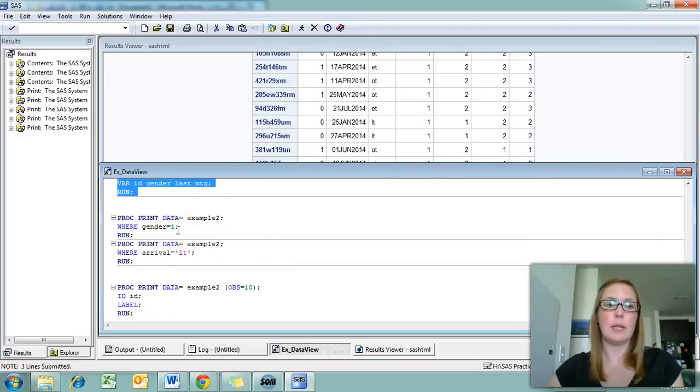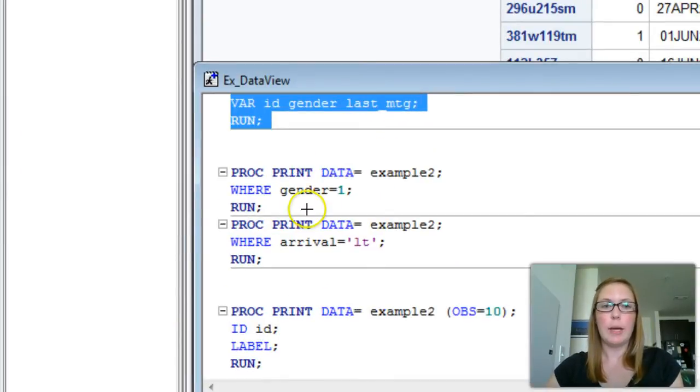Another option you might be interested in is the where option. And what this does is it lets you specify a filter for the data that you want to print. So for this first bit of syntax, I want to print data example 2 data set. I want to add the where option, and I want to say when gender equals 1, those are the only data I want to see. If you have a numeric variable, you simply add equals and the number that corresponds to whatever you want to filter by. If you have a variable that's a character, you need to put that character in quotes. So for example, the arrival variable, it uses LT as a code, so I have to put that in quotes.